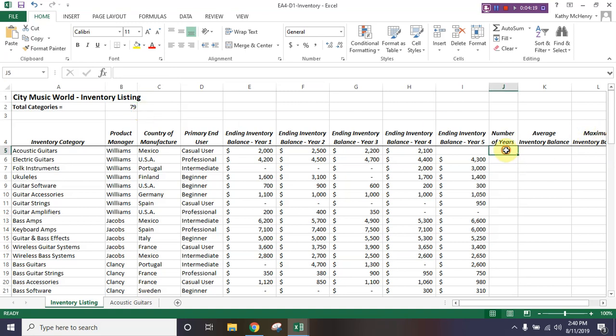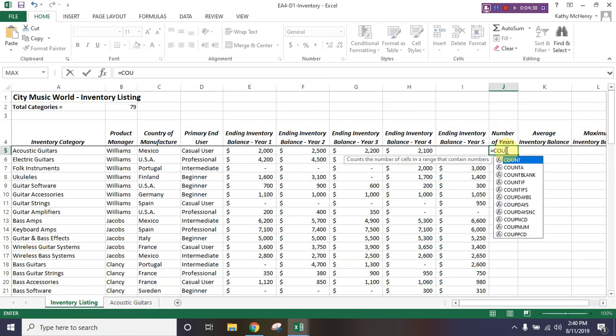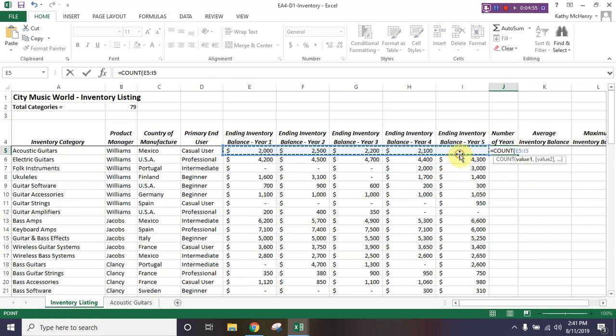Now we're going to go to cell J5, where it says number of years. So we want to know how many years did we have this inventory or this specific category in our inventory. So again, we're going to use a count function, but this one's a little different. So this one equals COU, and then you can double click on the word COUNT, not COUNTA, just COUNT. And when you double click on it, it finishes it for you. Put in that opening parenthesis. We want it to count from E5 to I5. Okay, so I'm going to click E5 and drag to I5.